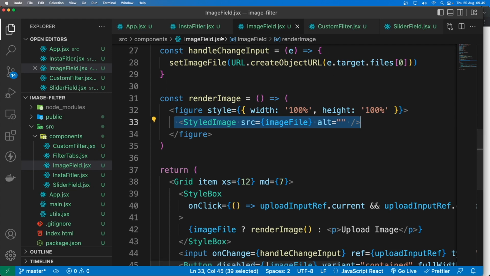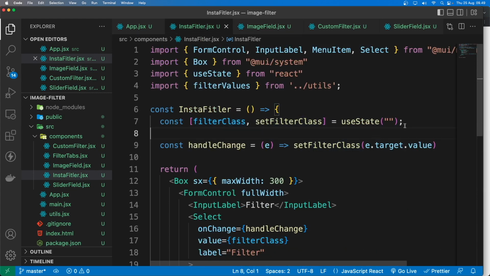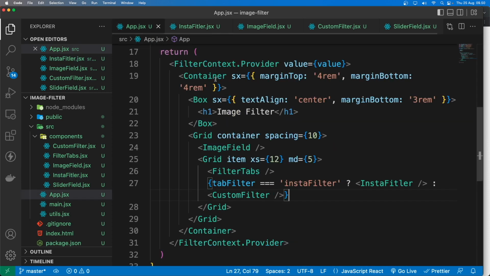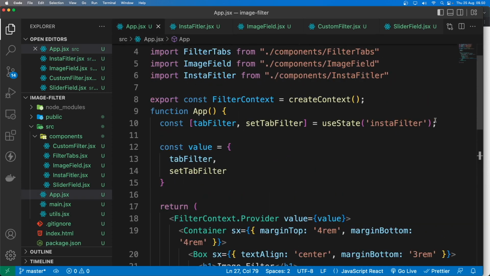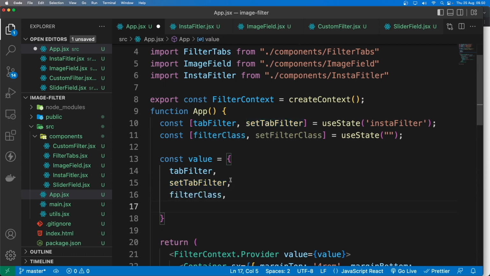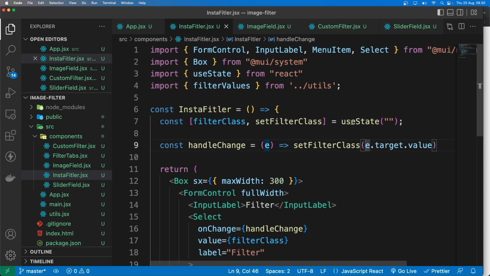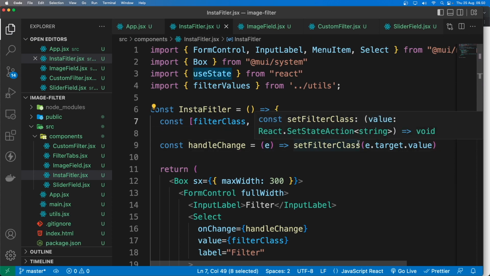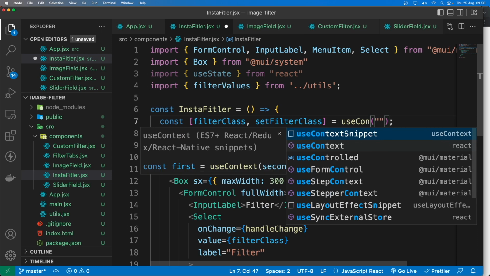Okay, so first, of course, we need to create the context API and put this state in the context API. So first, let's copy this and go back to app.jsx, and in here we need to paste the state here, and then we need to send this filter class, and then we need to send the set filter class like so. Okay, so let's go back to InstaFilter, and in here, instead of using use state, we need to use context here.